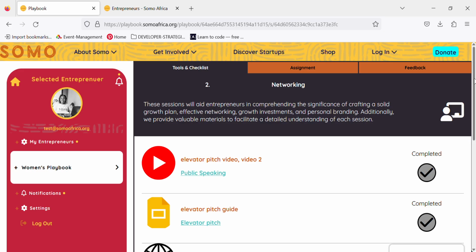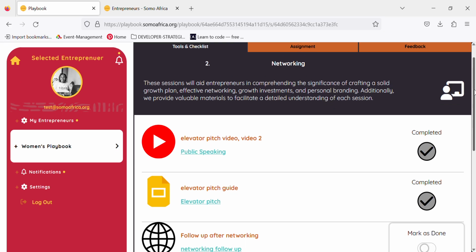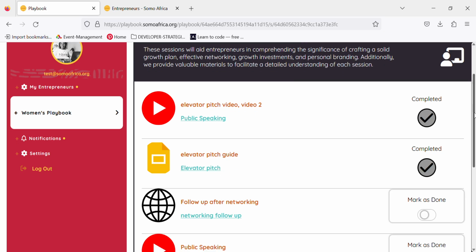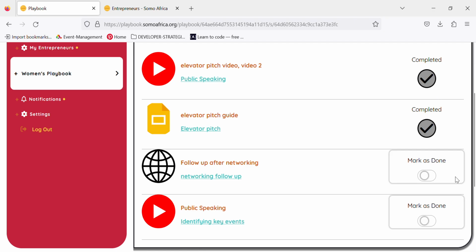When these tools and checklists have been accomplished, both in the allocation of information from the advisor to the entrepreneur, and the entrepreneur being able to go through whatever is provided to them by the advisor, then the advisor will have the ability to mark it as completed. So we can see here we have two tools and checklists that have been completed, and we have others that have not been completed.